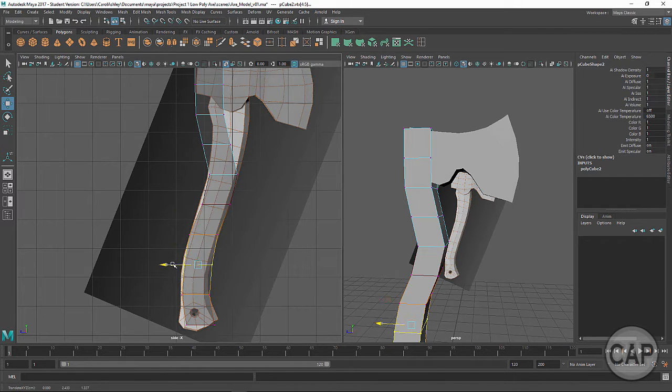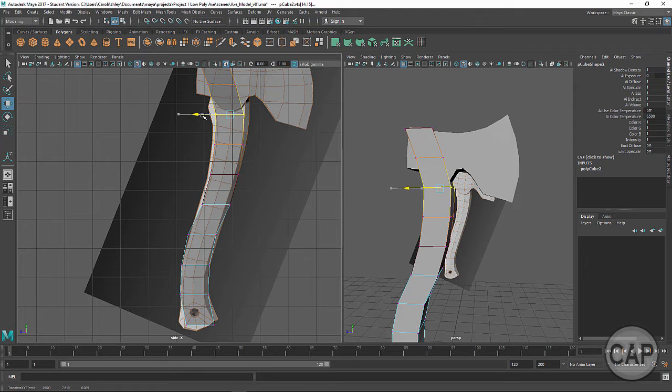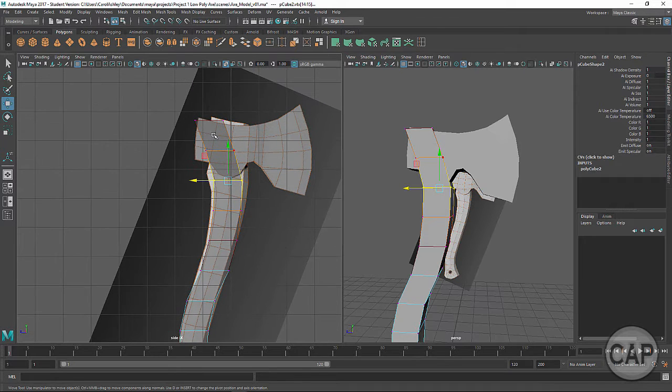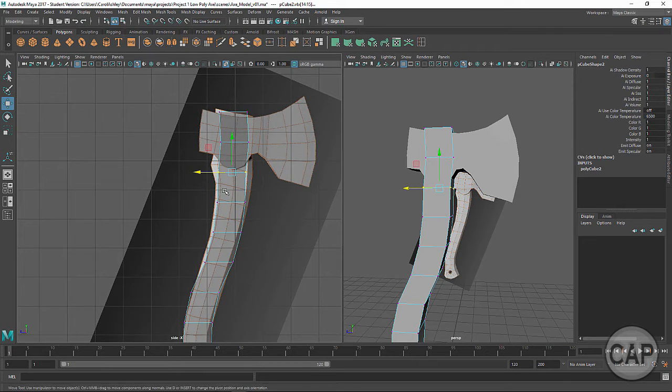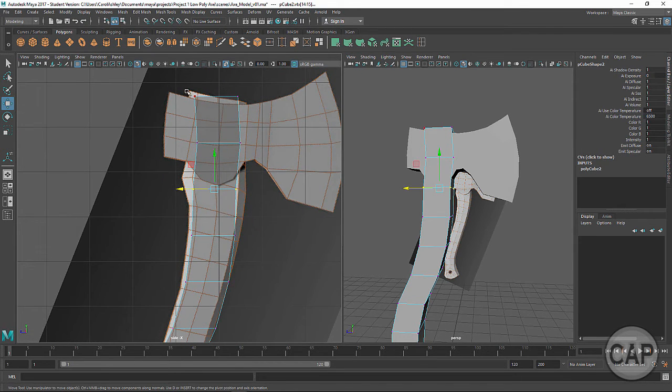It's not going to be exact, but it's going to rough out the overall curvature that we have with this handle. Okay, and maybe right about here, and right about there. Okay, so let's hit the B key and turn off our soft select, and then let's come back and start shaping these.